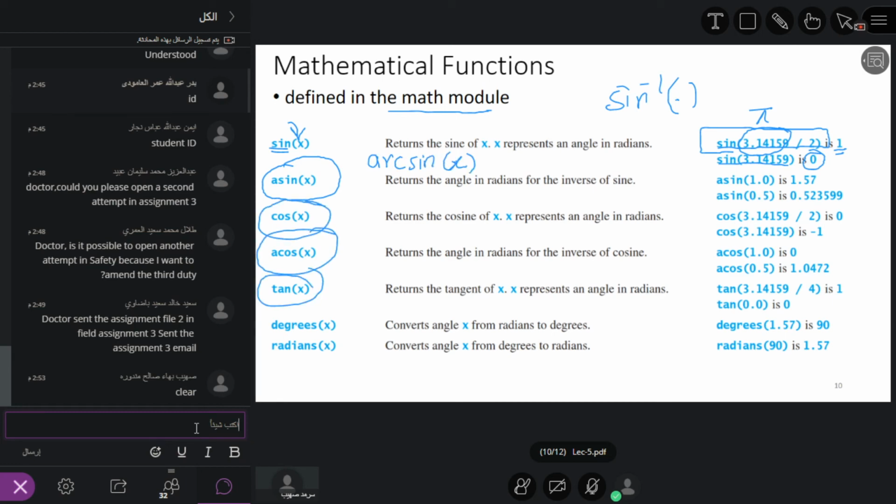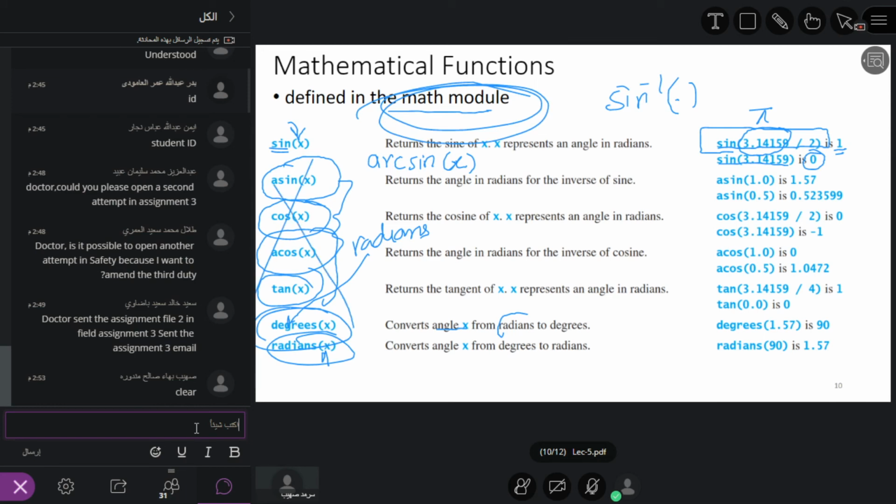These will always return the answer in radians. If you want to convert radians into degrees, you use this function, and if you want to convert degrees into radians, you use this function. All these functions are defined in the math module, so if you don't import the math module, this will not work. Let's see one example.